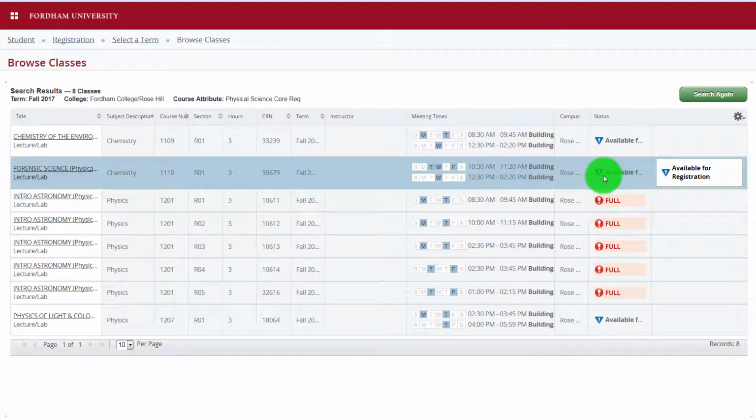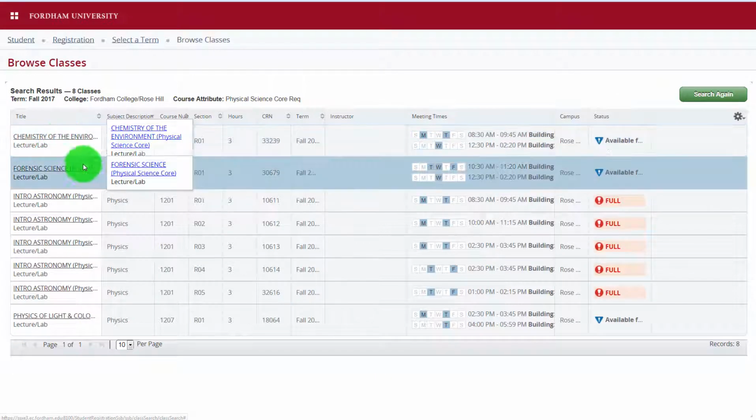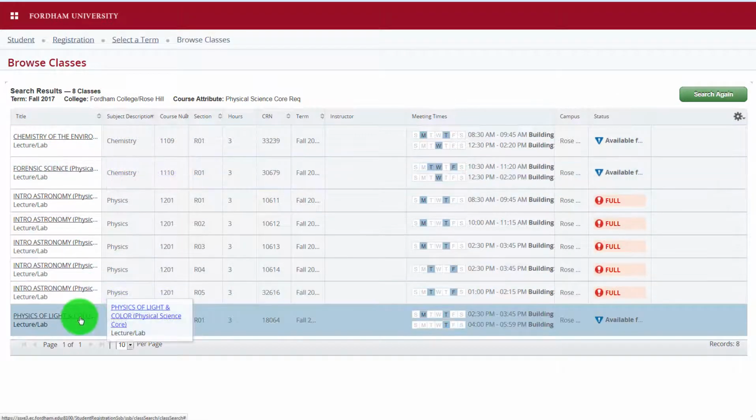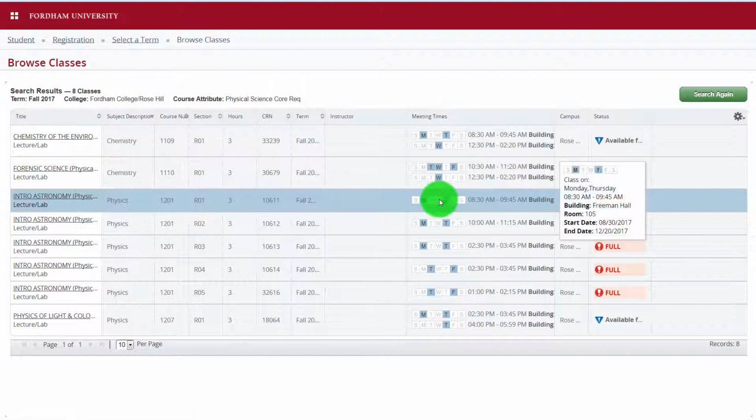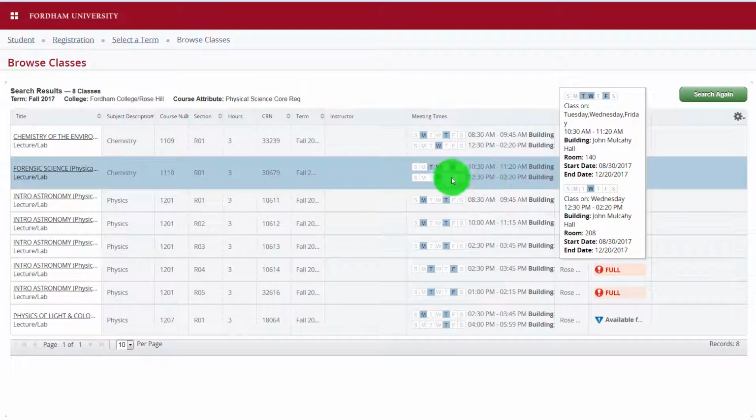So you can see, as of right now, there's seats in chemistry of the environment, forensic science, and physics of light and color. Now you'll notice too, these sections of intro astronomy, all of which are closed now, but may very well not be closed when you go to register or even during add drop in September. There's only a lecture component here listed. It just says Monday, Thursday, 8:30 to 9:45. Whereas forensic science has both this 3-day-a-week lecture, Tuesday, Wednesday, Friday, 10:30 to 11:20, as well as a lab here.